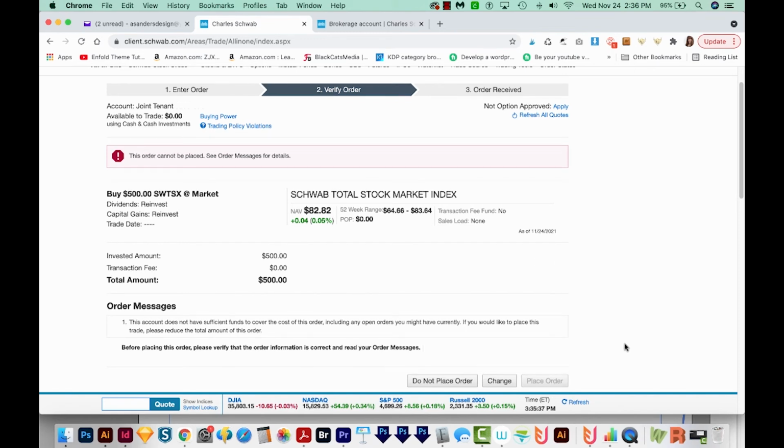So those are the steps. Once you do that, you will own this Schwab Total Stock Market Index Fund. You'll own 6 shares at $82 a share. And over time, this number per share will change. Maybe it'll go up to 90, and then you'll have 90 times 6. Or it might go down to 70, and then you'll have 70 times 6. Generally speaking, over time, these total stock market index funds usually do pretty well.